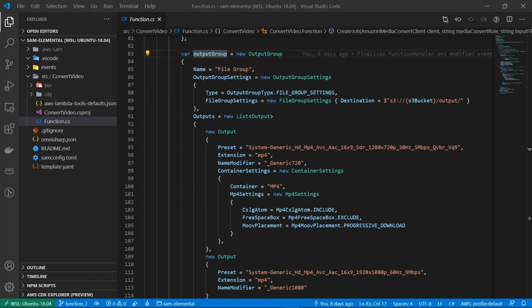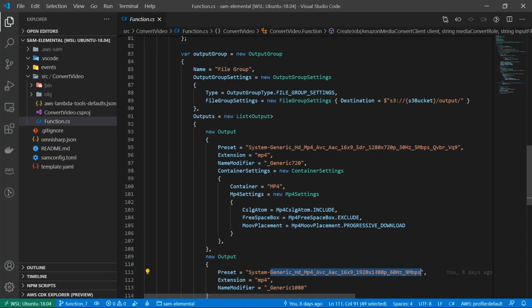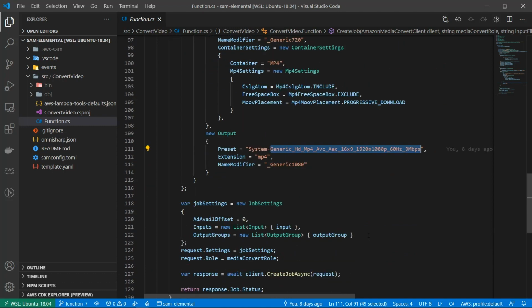Finally, we've implemented the output group class, setting the S3 bucket and the prefix of where we'd like to store the output videos. We're also defining here the collection of output videos that we'd like MediaConvert to generate. In this case, we specified a 720p and a 1080p video using the preset profiles. Now the job is ready to be sent to the MediaConvert service.